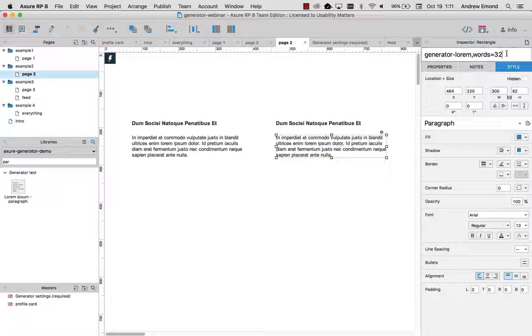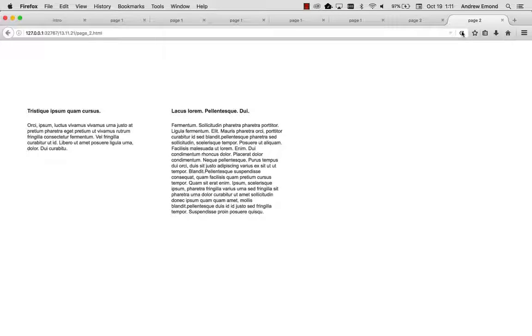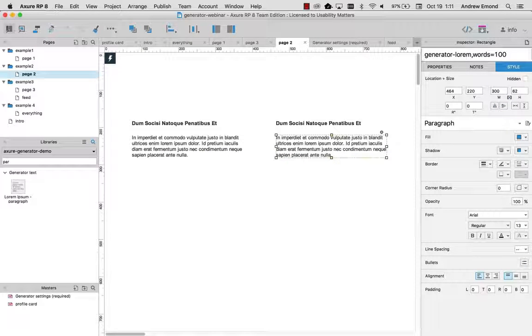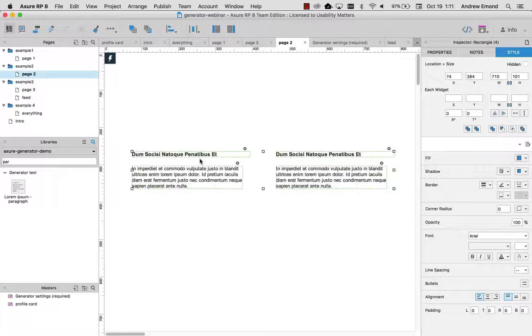And I can do the same thing with the paragraph. Right now the paragraph is set to 32 words. Let's just see what happens if I change that to 100. Okay, that's great. So I'm just going to change that one back to 32 for now. Move that down a bit.